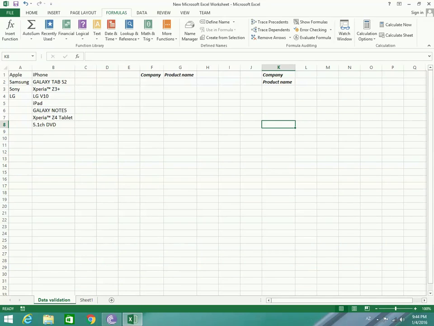So we have been given the following data: company names in column A and product lists in column B. It's obvious that the probability of making mistakes when you're typing these product names is high, so making dynamic lists will help us to handle this problem. You will be typing the product names only one time.